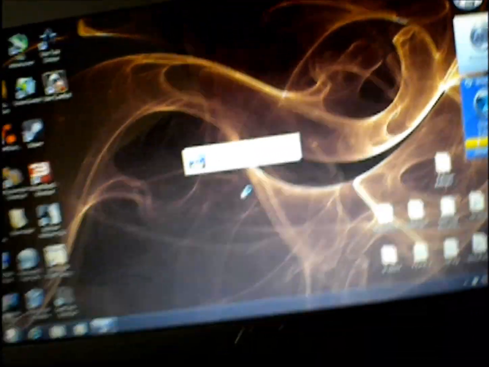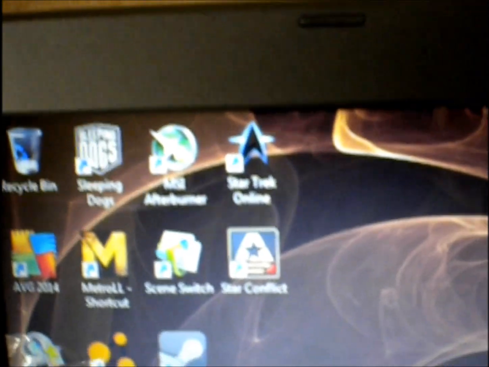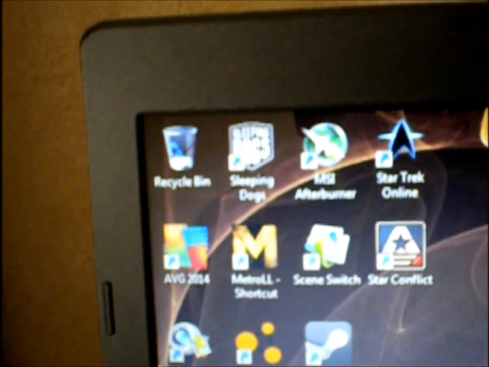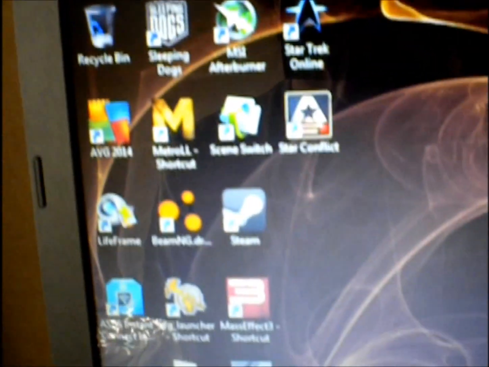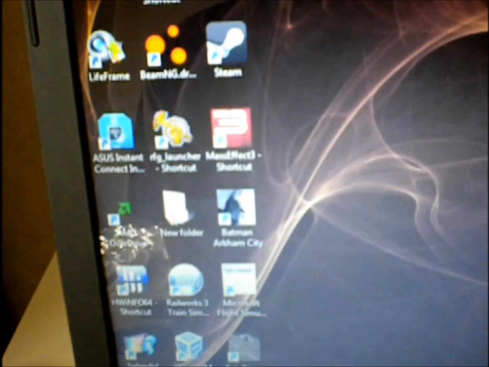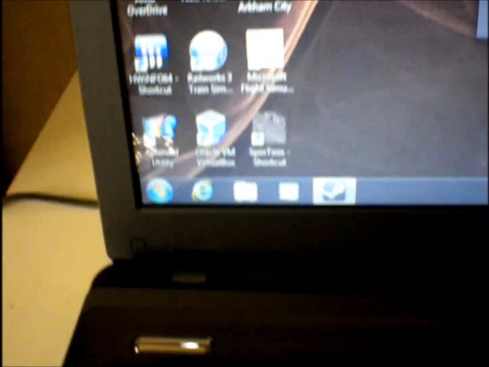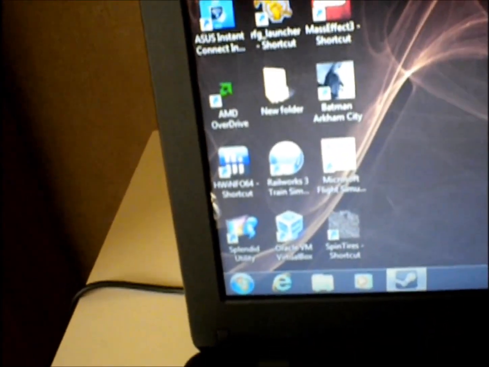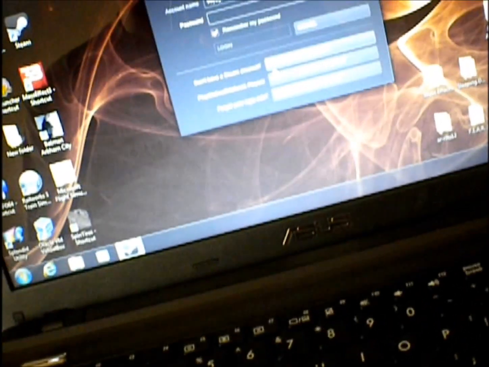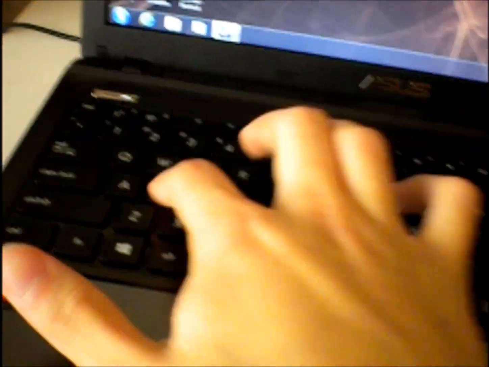Alright, as you can see, I have a couple of startup programs, temp monitors for in-game. We have Star Trek Online, Star Conflict, Sleeping Dogs, Metro Last Light, Steam, Mass Effect 3, Batman's Arkham City, Microsoft Flight Simulator X, Spin Tires, Railroad Speed Train Simulator. All of these games run flawlessly. And Red Faction Guerrilla. Log into my Steam here.